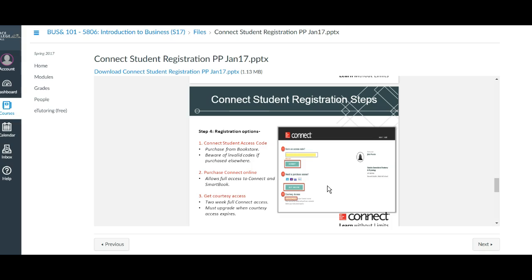Now, it's my understanding that you can actually get the book through this process, and it will be mailed to you, and it may be less expensive than if you got it through the bookstore. I'm not sure about that, but that's sort of the word through the grapevine.